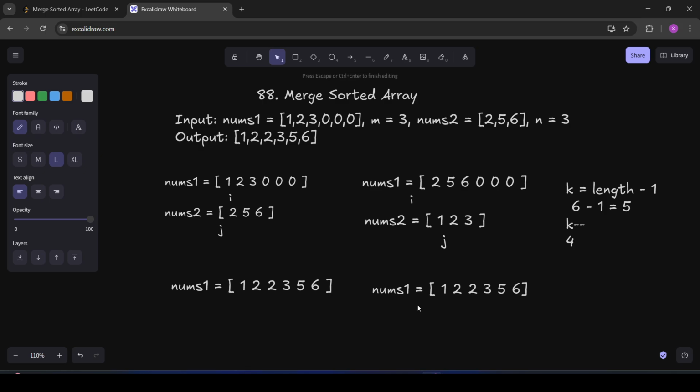So I have shown two scenarios. I hope you have understood. Let us code.